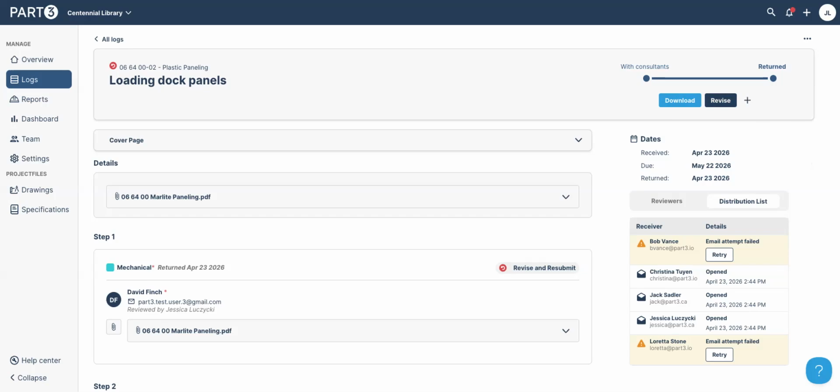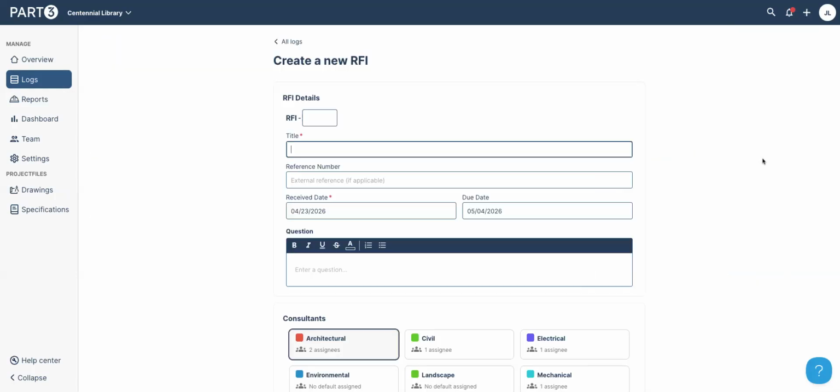So that is the submittal flow, 2 different options in part 3, whether it's step-based or everyone can review at the same time. I'm going to jump into creating an RFI now. Similar to submittals, a general contractor or the prime consultant can create an RFI in part 3. We will auto-generate the next number for you, and you can give it a title here. This number is the same concept if the GC has their own numbering system.